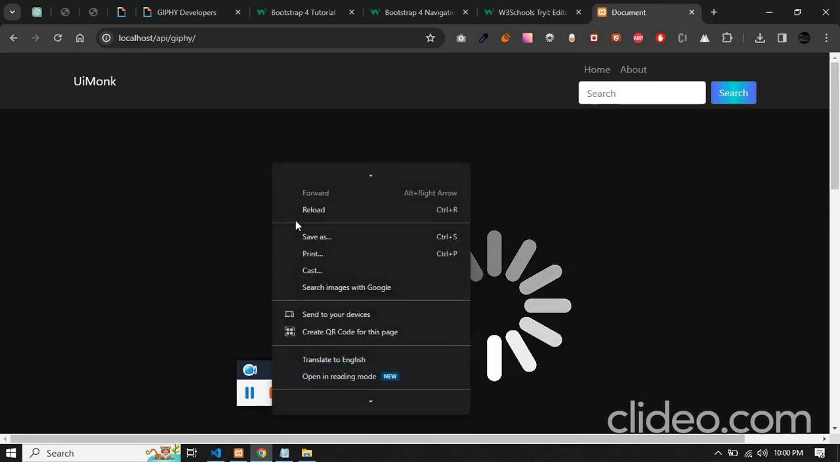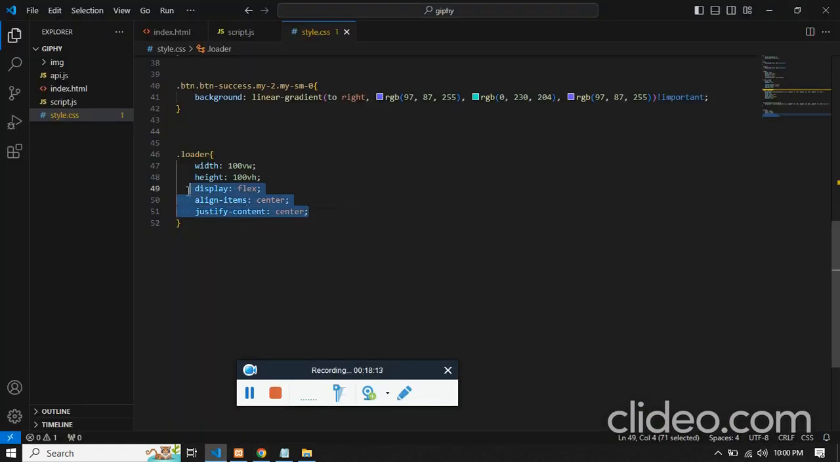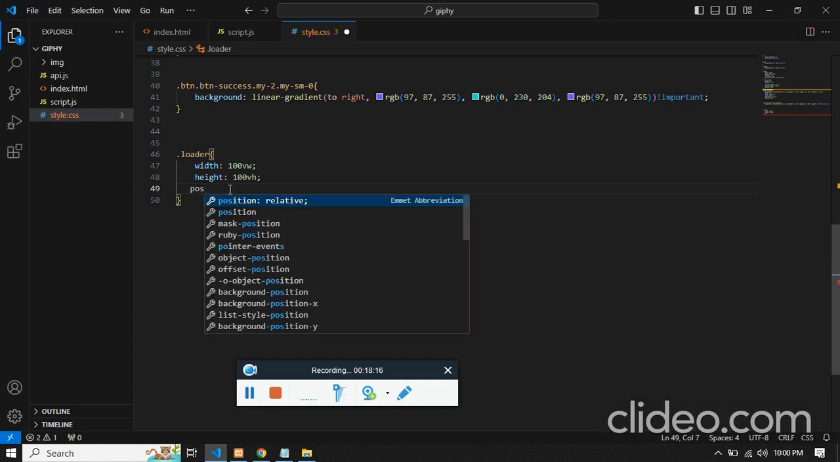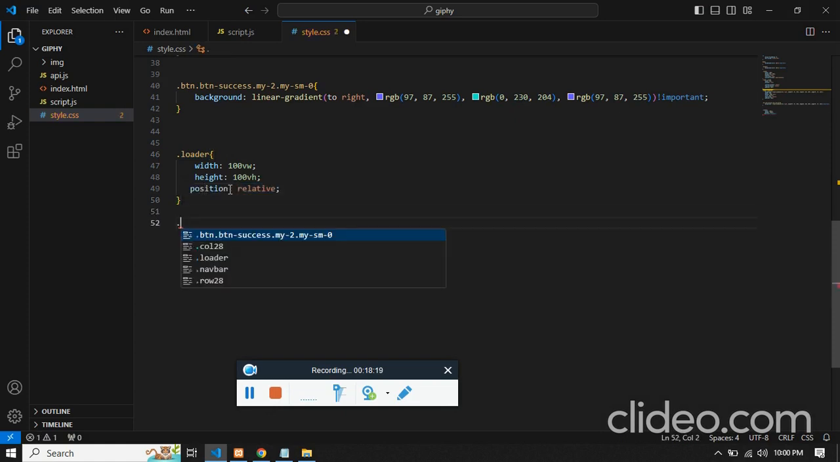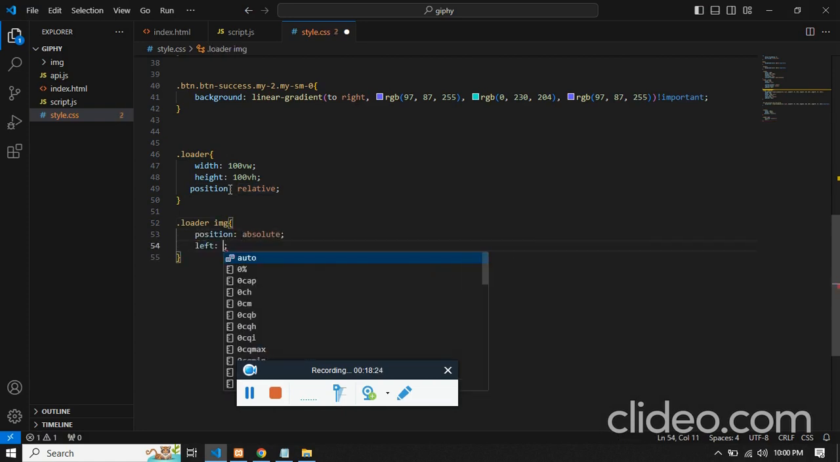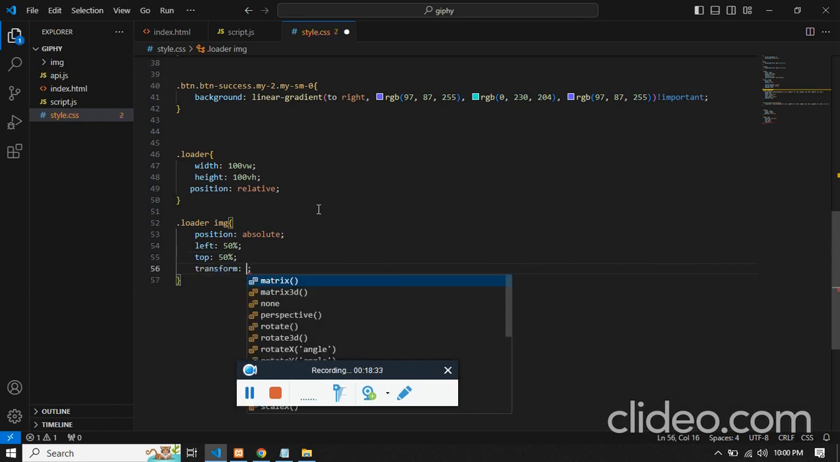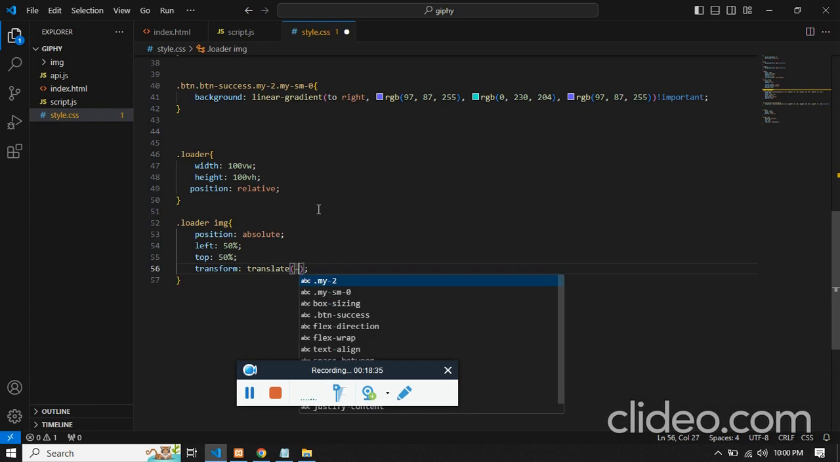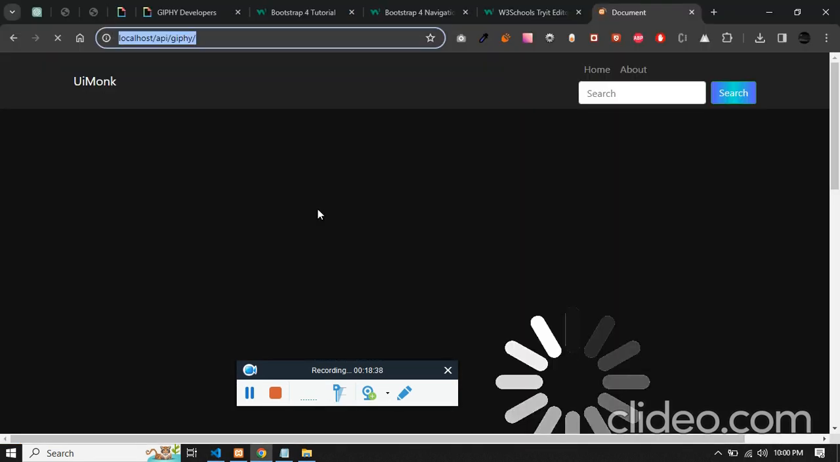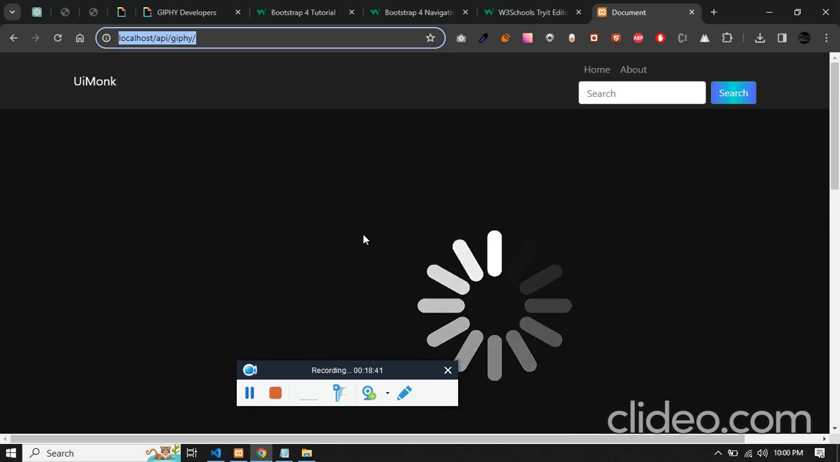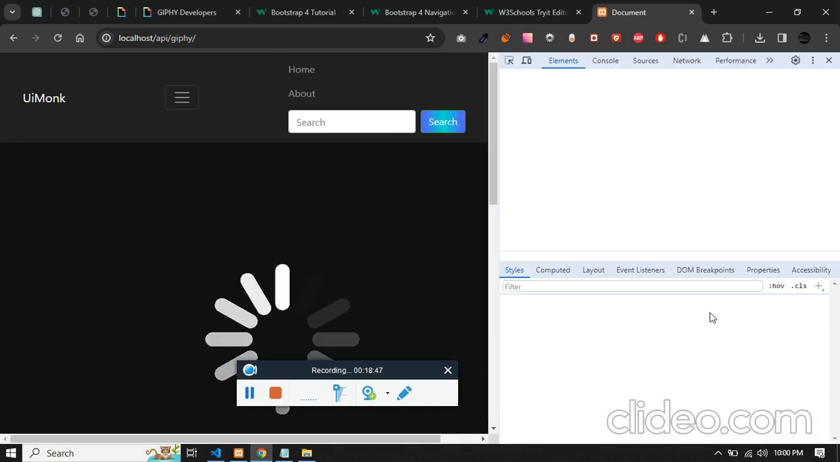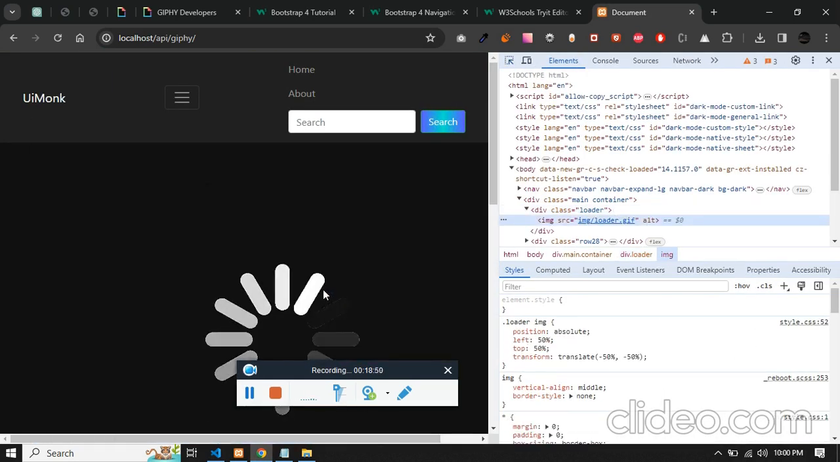So there seems to be an issue. In that case, we can again use the position. We can make this position relative, and inside loader we have image, so position absolute, left of 50%, top of 50%. Now let's try. Even if that doesn't work, we again have a transform translate of minus 50%. Again, I think there's a problem with the image itself.